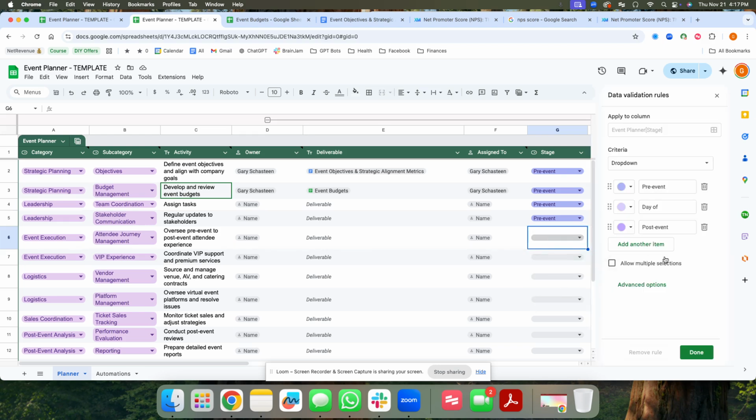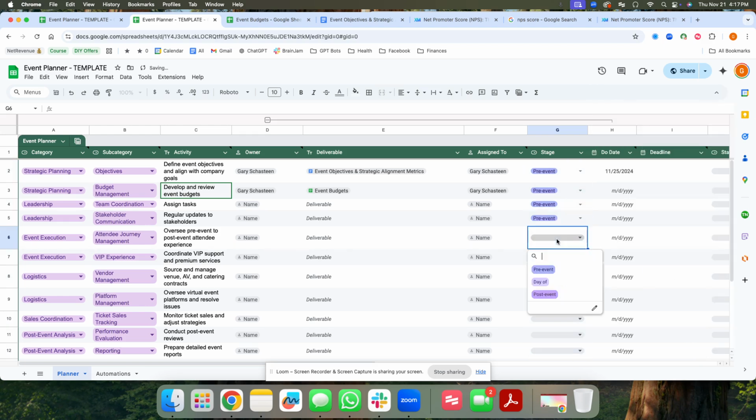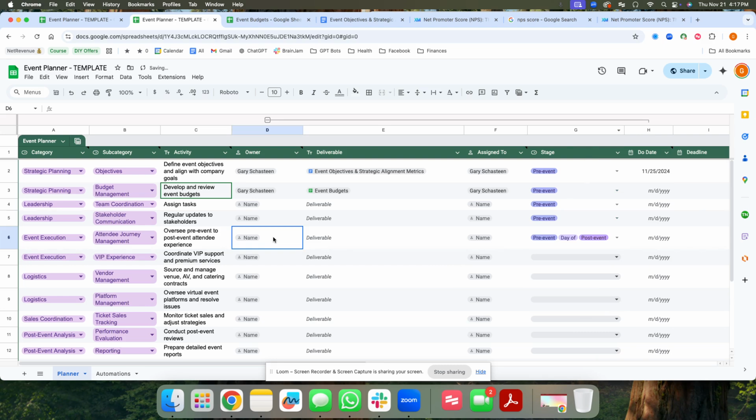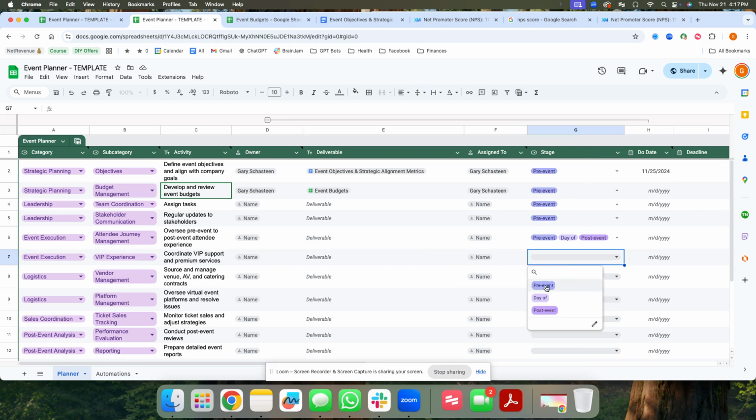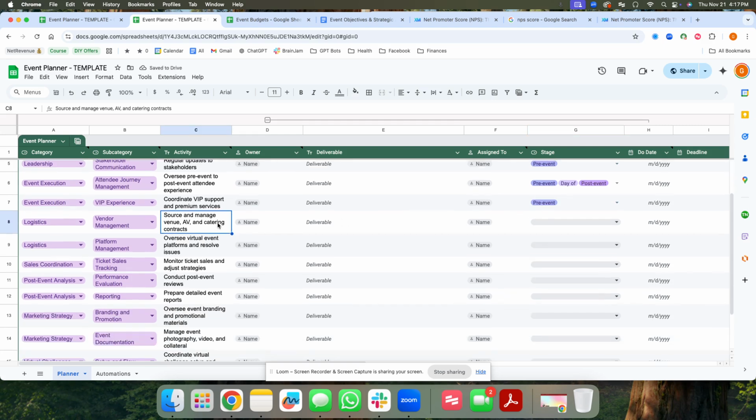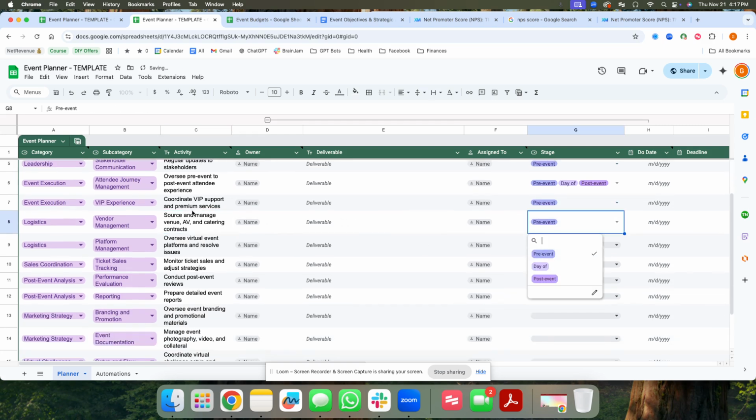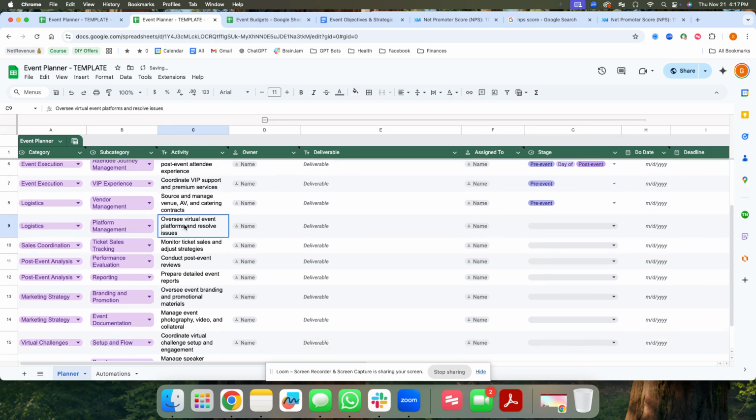So that's how you do that. So it'll be pre, day of, and the other one. So you can have more than one selection. Coordinate VIP support and premium services. That's going to be pre-event. You're going to want to do this pre-event. And also this is during the event.